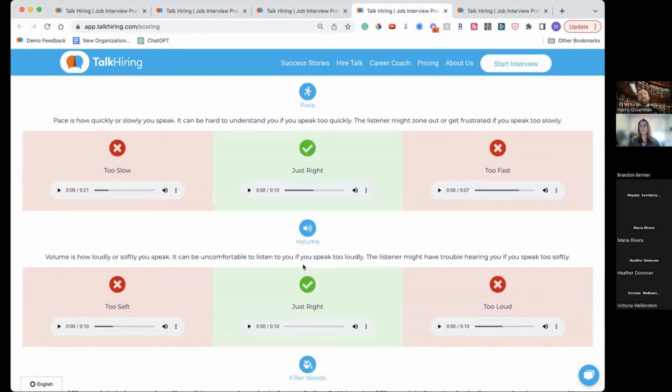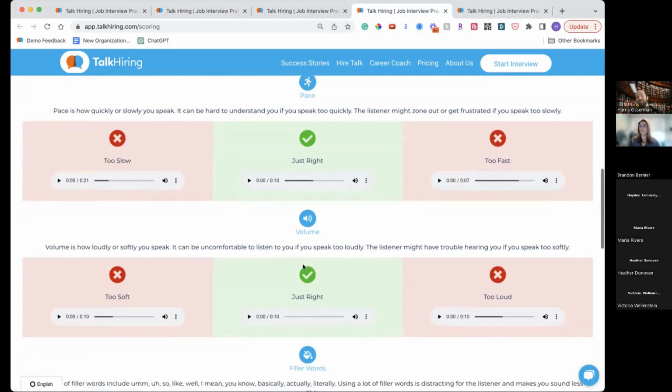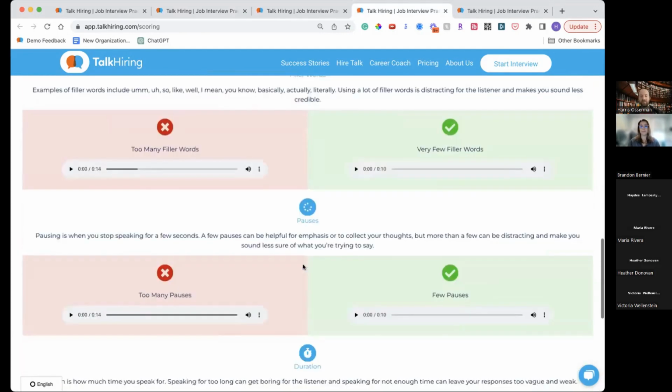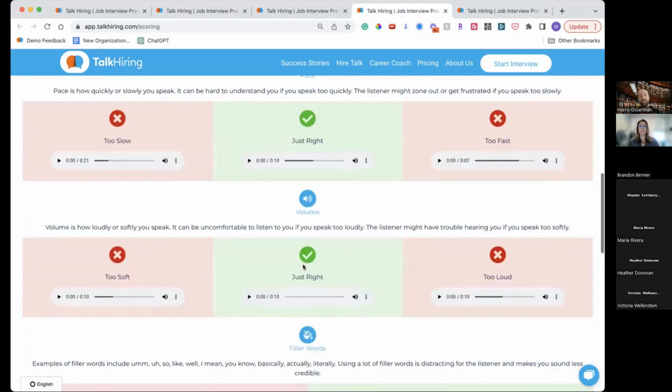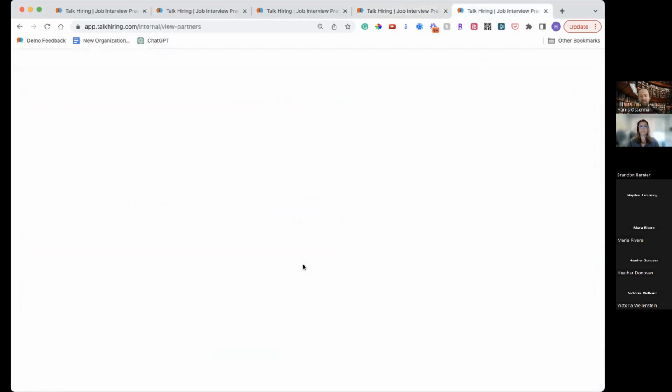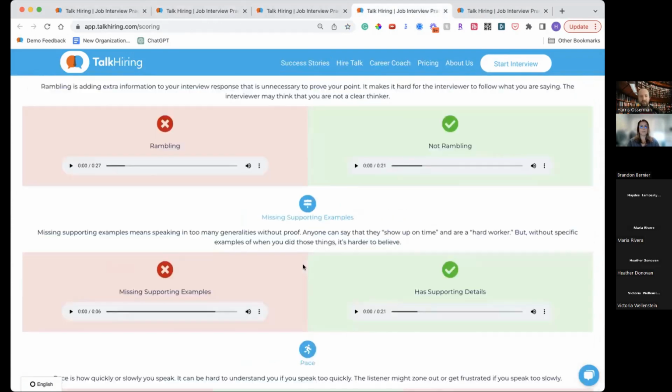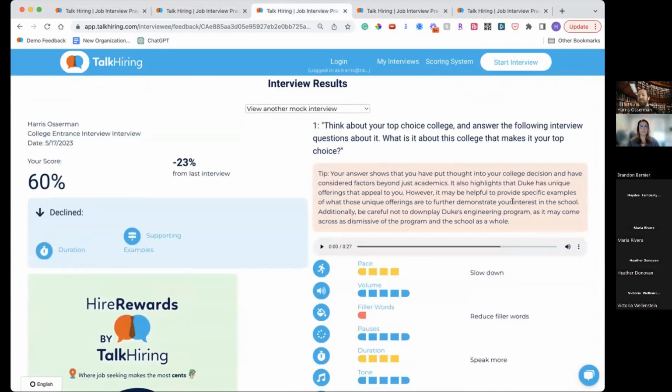Then we have presentation-based feedback like pace and volume, filler words, pauses, duration, and tone. All of this, plus the section on things to think about and reflect on, gives you 10 dimensions of feedback.